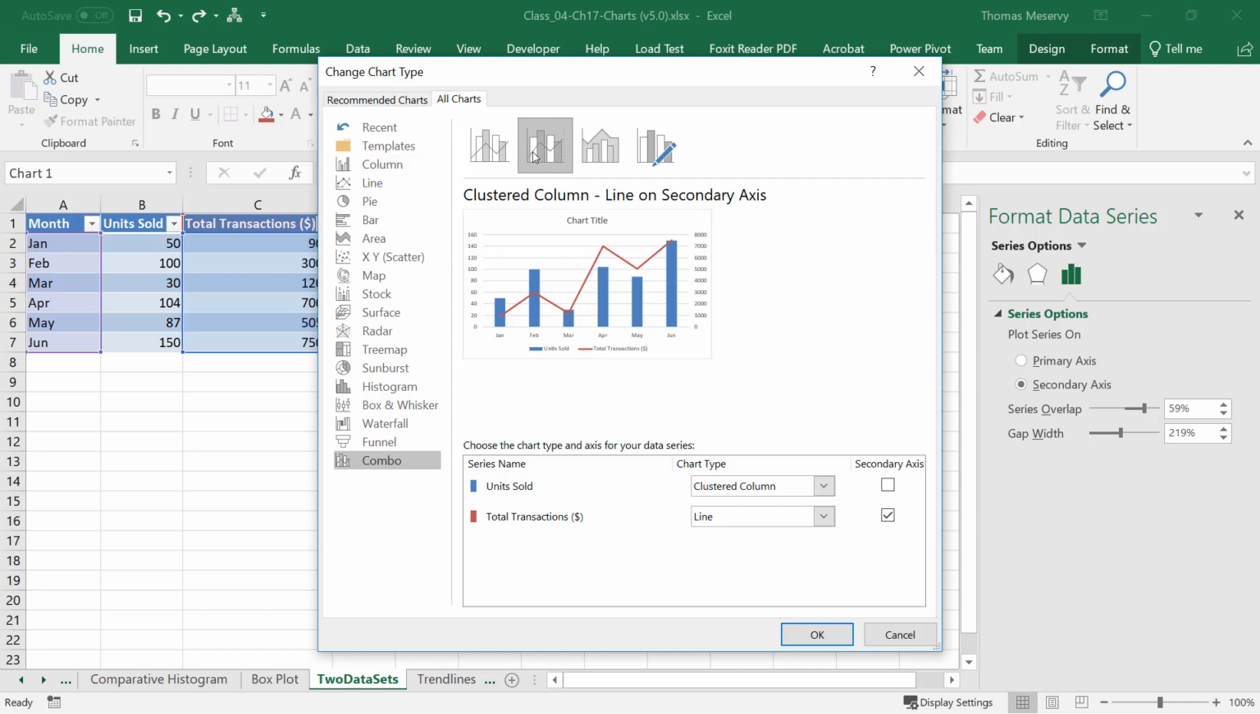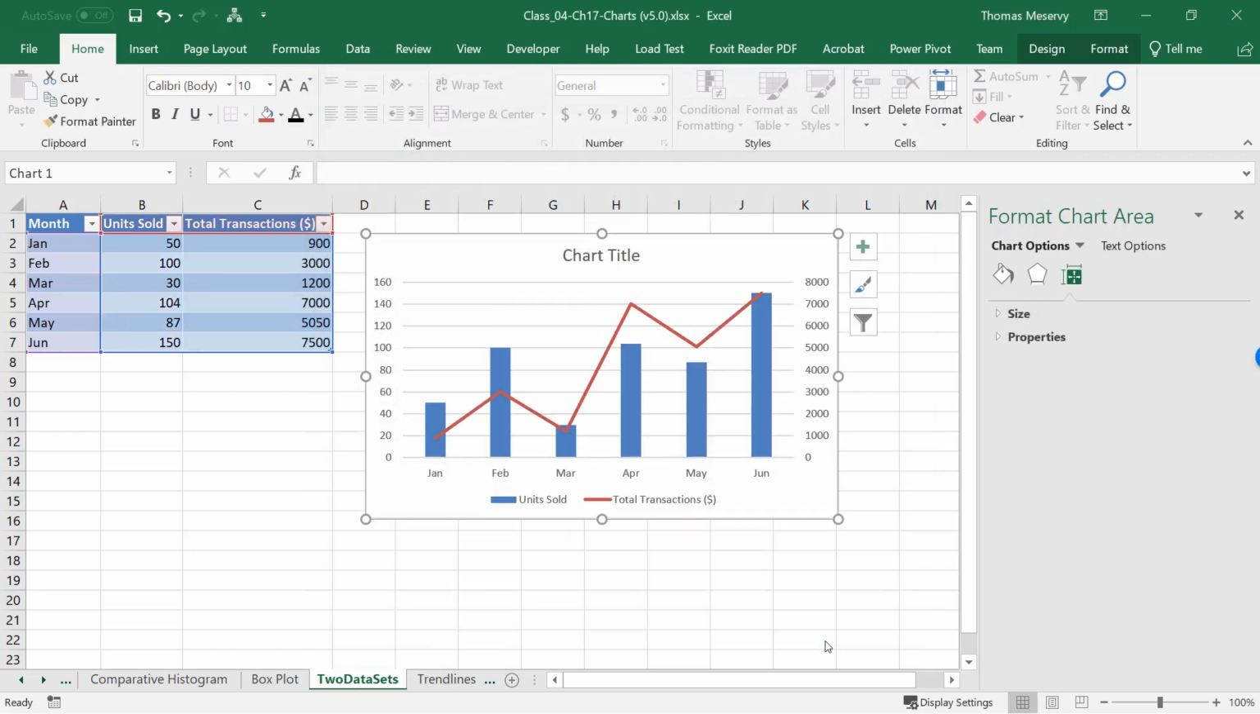But this one here says, oh, let's put the total transactions on a secondary axis for a line chart, and we'll leave the units sold as the clustered column. Let's click OK there. Oh, that looks much better, and we can easily compare the units sold to the total transactions. Of course, we could put labels and other things on here if we wanted to. And of course, we wouldn't forget our chart title.